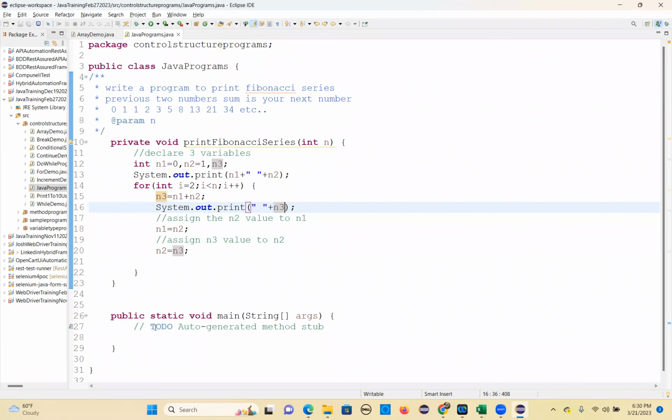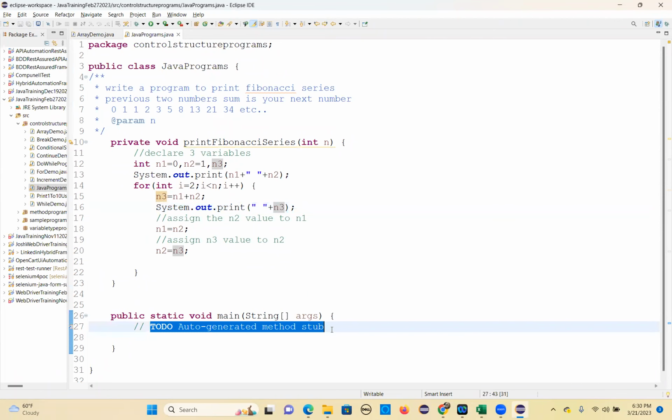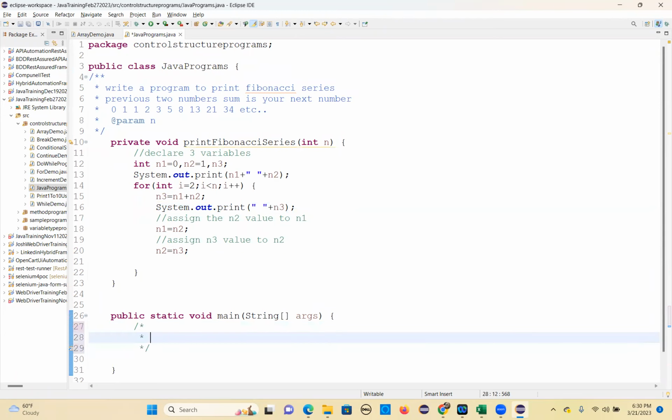How can you call a non-static method here? By creating an object for the class, using the new keyword. Java programs. How many times am I covering this topic again? Already we covered this. Again, I'm covering this topic one more time. New keyword.